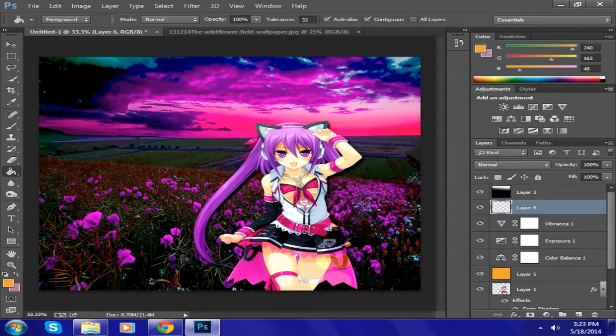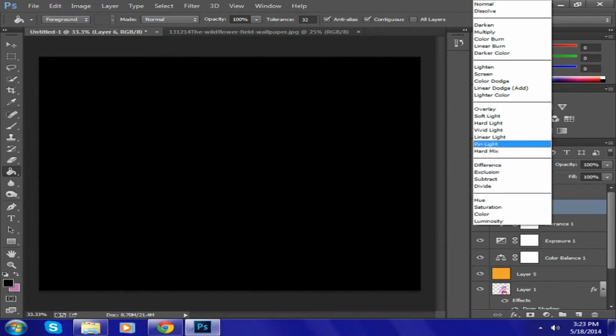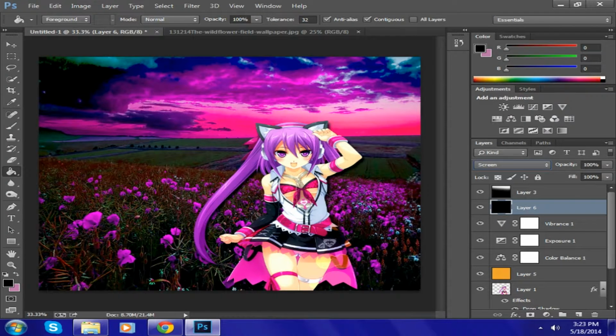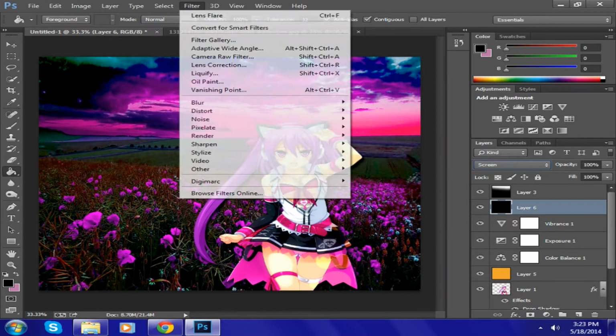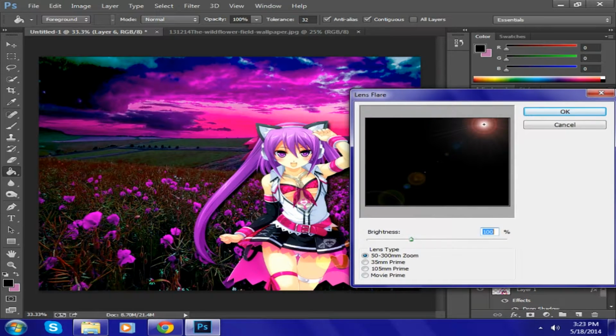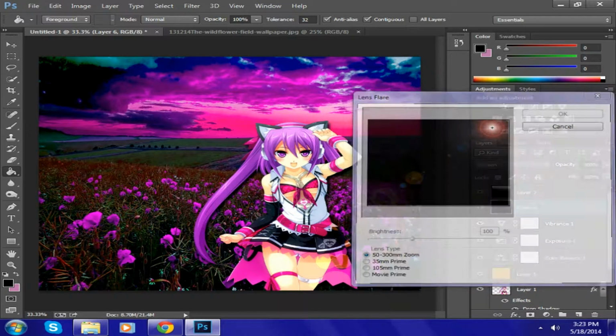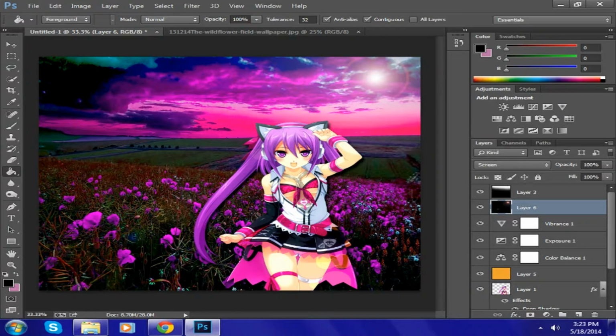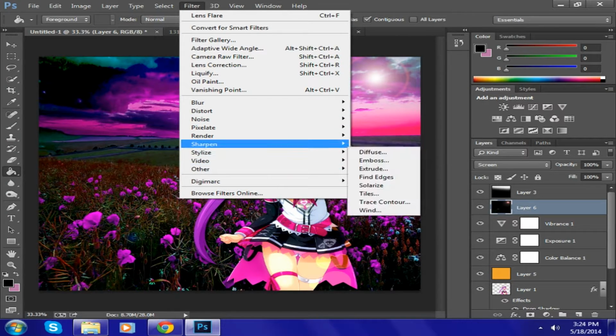It probably won't show up on this one, so I wouldn't suggest doing it on that layer. Maybe create another layer down right here and make it black. And once it's black, go screen. Now what screen does is it makes any black image just clear, see through. And then you want to go filter, render, lens flare, kind of go up to the right. Boom. Remember, this bright little light will show up, and then just pretty much keep on doing that until you have it the way you want it.